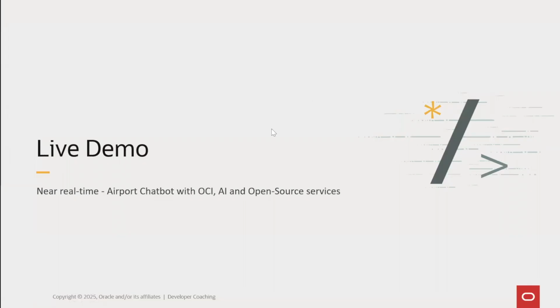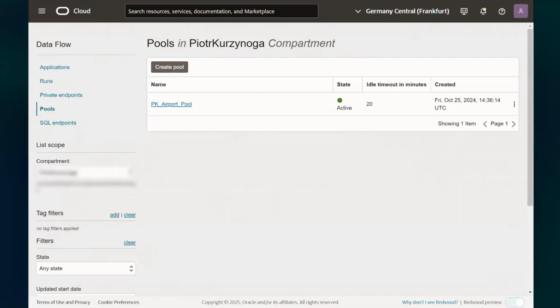Let me start sharing my screen, and I will guide you through the steps of the demo itself. So before, let's see if this is sharing. Okay. So before we can actually start using the chatbot, before we can start retrieving the information, that data has to pass all the way from the said airport, right, to the database where we can then fetch it from. So where we start is we start with a data flow pool.